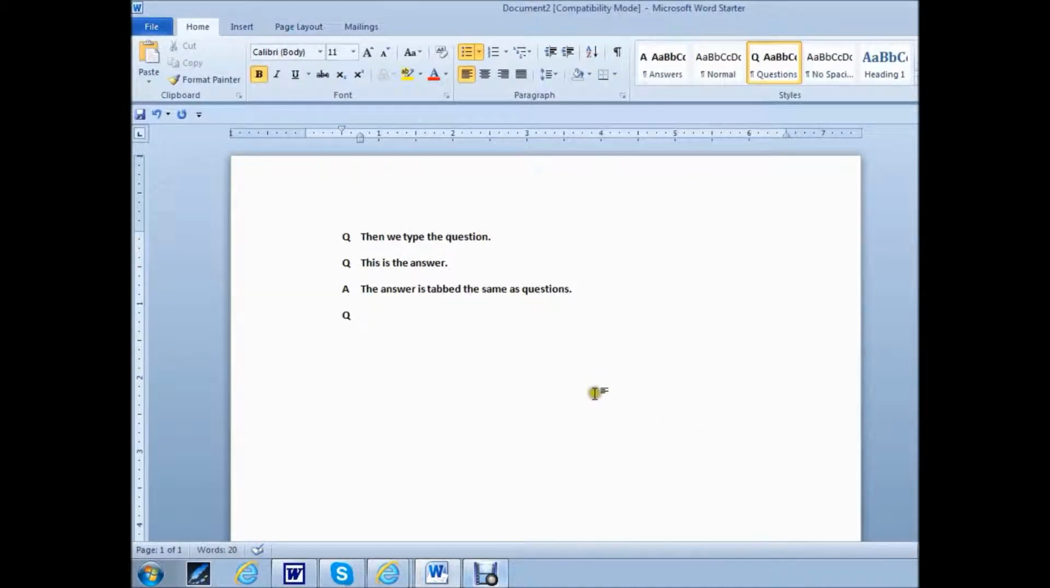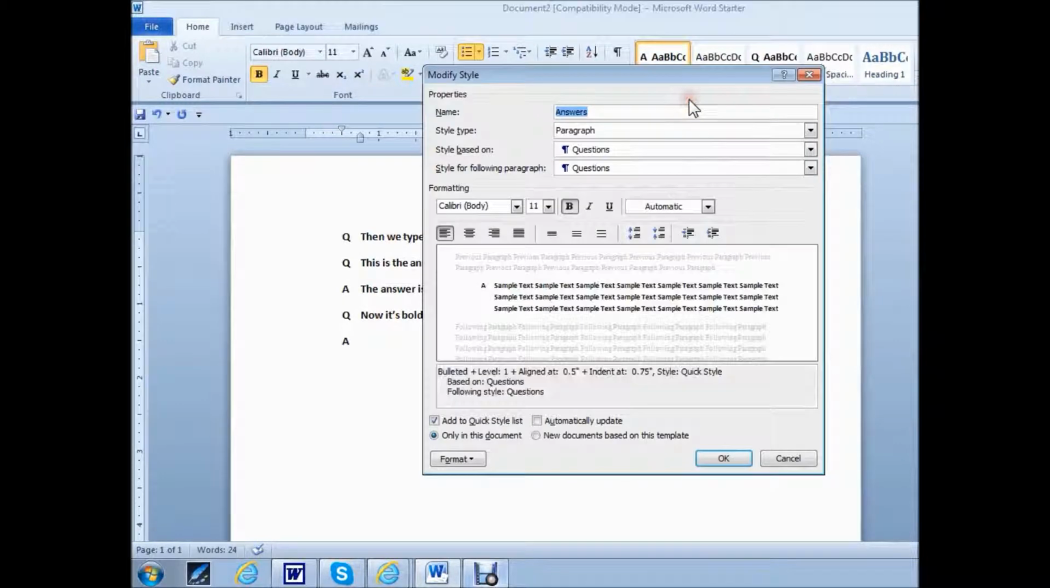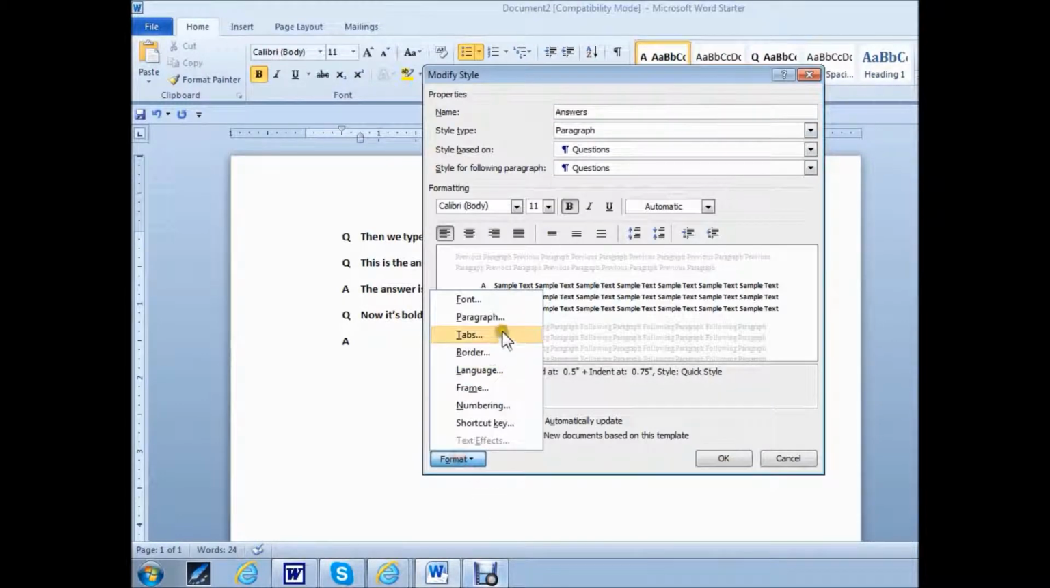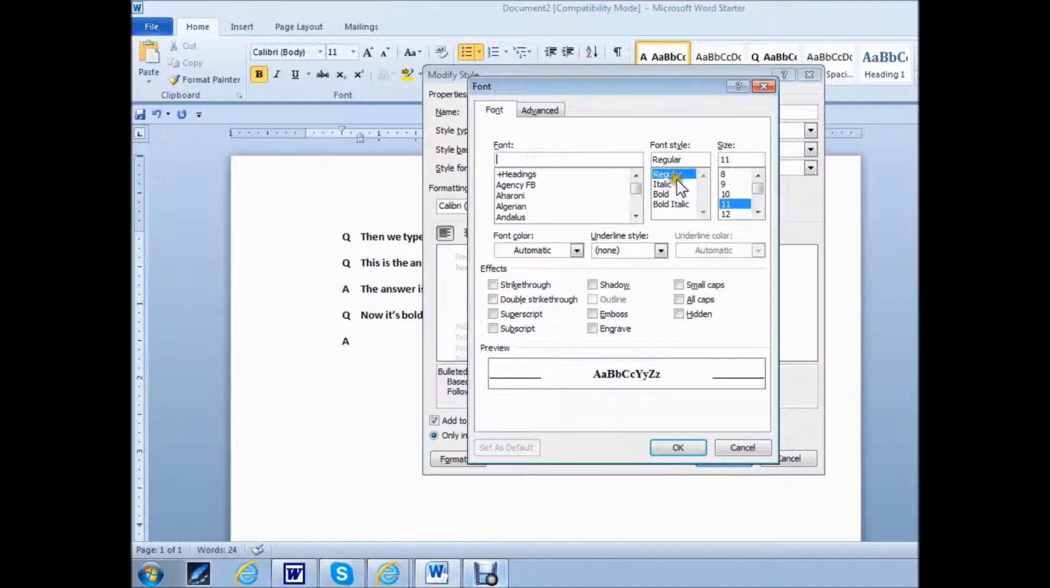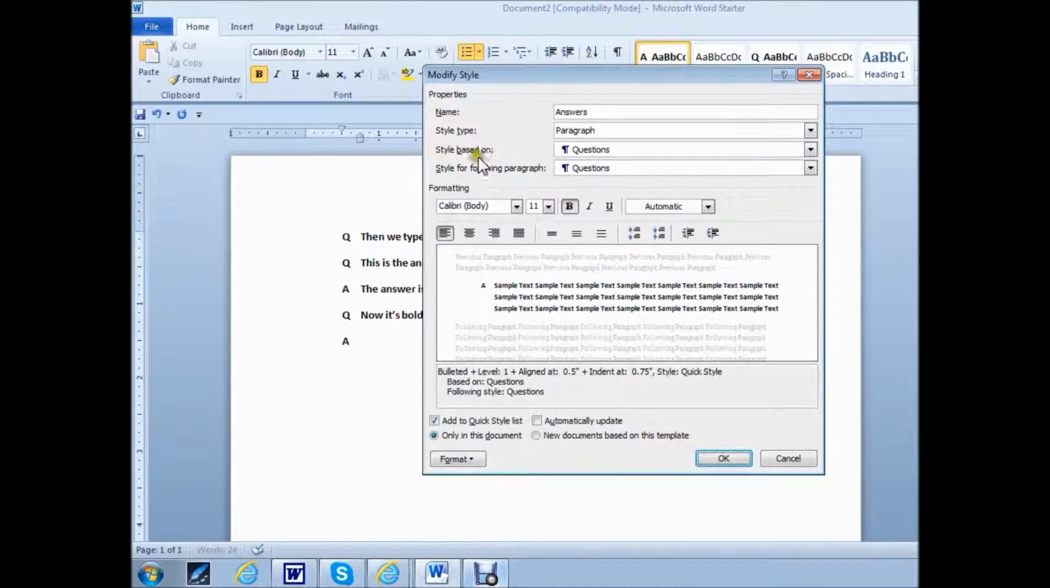Now it's bolded. Answers: modify, format, font, and wait, it's regular. So why is it typing bold? Okay, it's because the style is based on the questions.